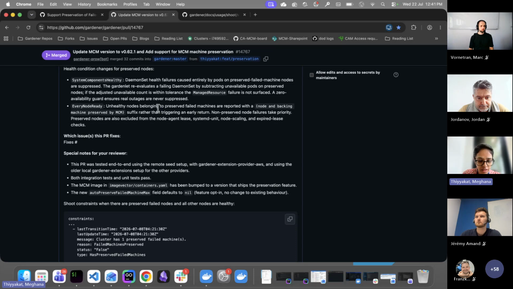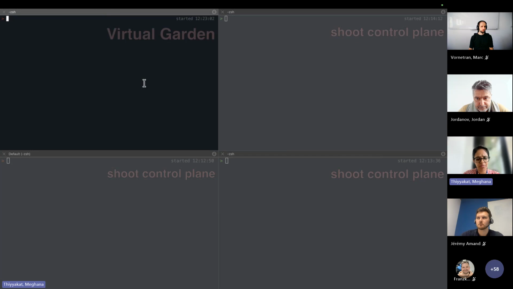And for every node ready, the behavior change is that if there are other nodes with issues, non-preserved nodes, then those are surfaced. And if the only issues in the cluster are due to preserved failed machines, then the behavior is as usual. However, there's a suffix added to call out that this node is being preserved. Now I'll show you a small demo. Let me show you the shoot spec first.